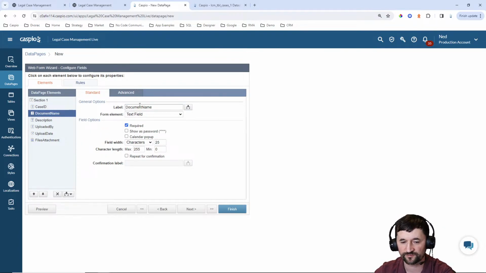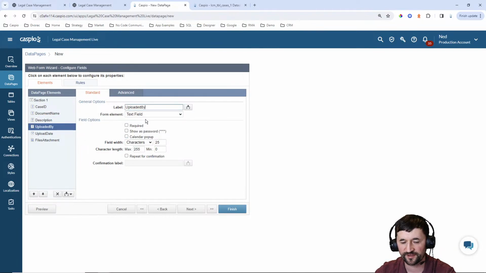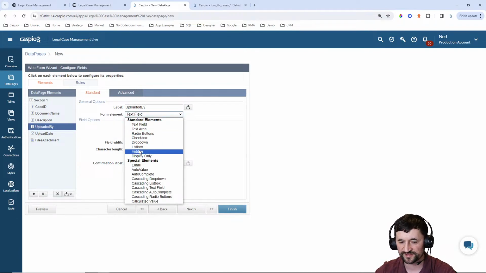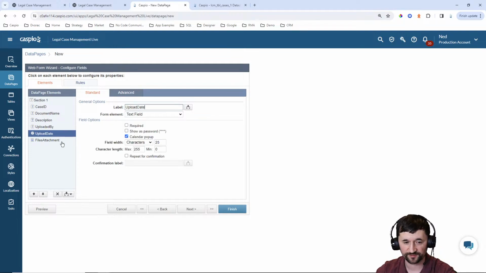Document name, required field. Description, probably a text area, required field. Uploaded by. So here's where we get to stamping the attorney's ID. You can just make this field hidden. Authentication field to stamp the attorney's ID. In this case, I only have one attorney, John Doe. So when he adds that document, we're going to be stamping John's ID into the documents table.